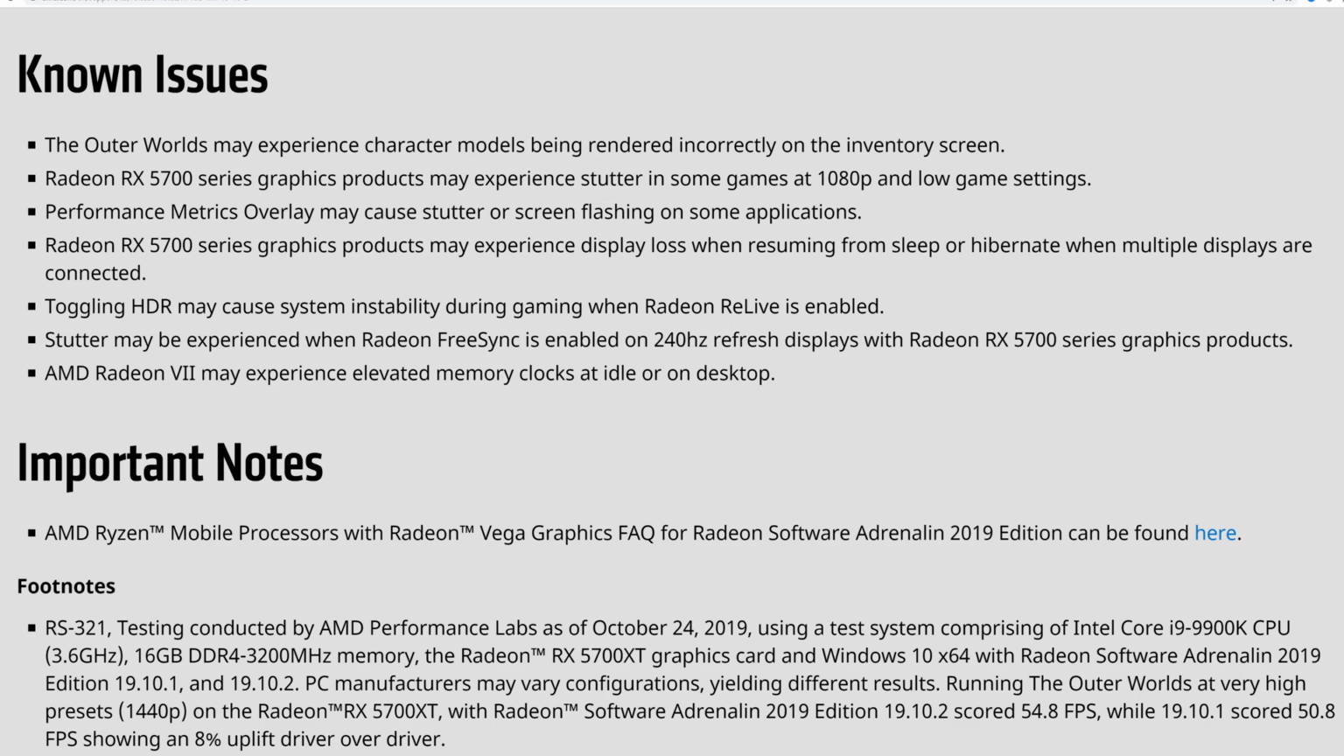It seems like they figured some cool stuff out, as well as the stutter issue when Radeon FreeSync is enabled at a 240 Hz refresh rate on the 5700 cards. So they know it isn't always right up to where it's supposed to be, but it's close. And then you get down to the AMD Radeon VII, my card, which may experience elevated memory clock at idle on desktop. Well, what's new? It's always been there.